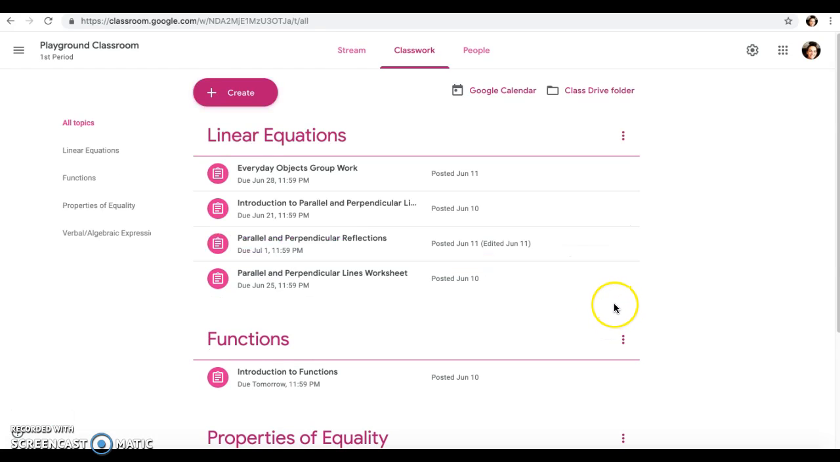I think when I do this with my classroom this coming school year, I'll probably name my topics also based on the unit. So this might say Unit 1, Linear Equations.